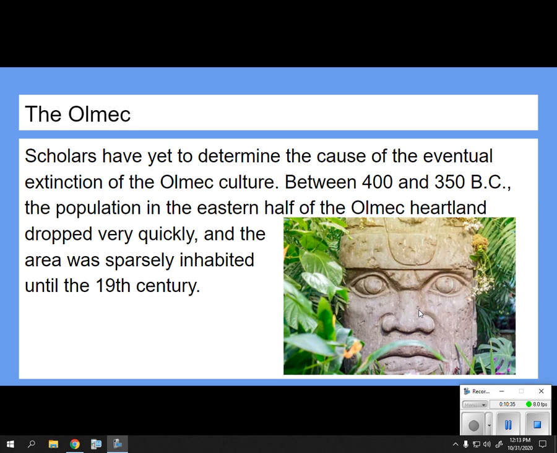They could have just picked up and left. But they disappeared in that the evidence of them disappeared. So they stopped making art, they stopped making heads, they stopped doing their mathematics. We don't know what happened to them.